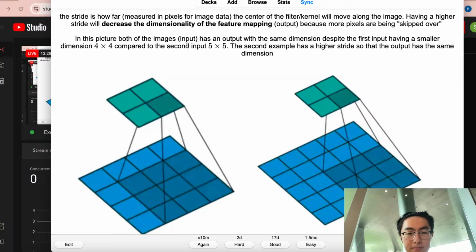Okay, so this is a stride. I think what it's trying to illustrate here is that you have a 4x4 image and a 5x5 image. The filter is the same, a 3x3 filter, and the feature map is the same. Holding all else constant, the only reason the feature map here is the same dimension as the feature map here is because we're shifting our convolutional filter to the right by 2 pixels instead of 1.